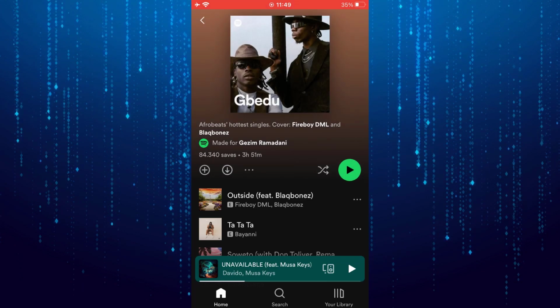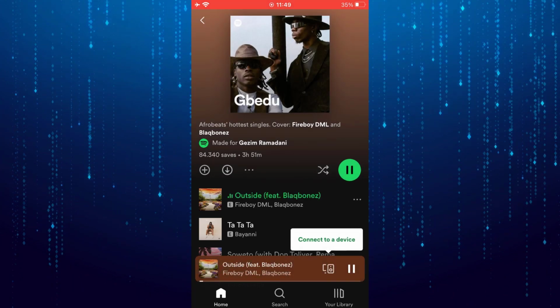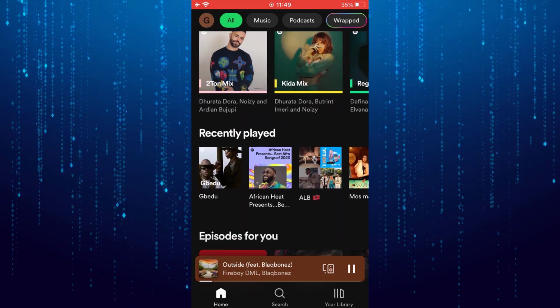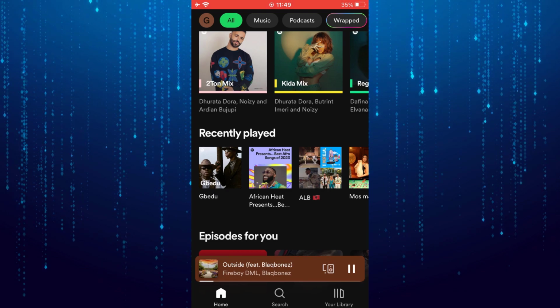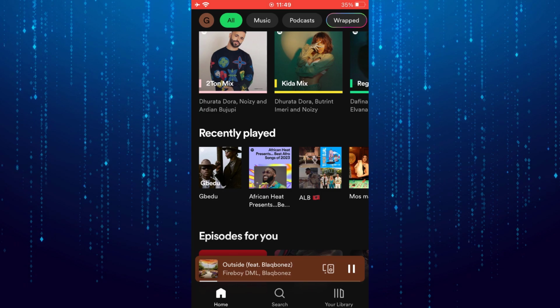For example, this one. It will automatically be added to your recently played. So as you can see, it will move to the right, and that is the only way that we can delete our recently played on Spotify.